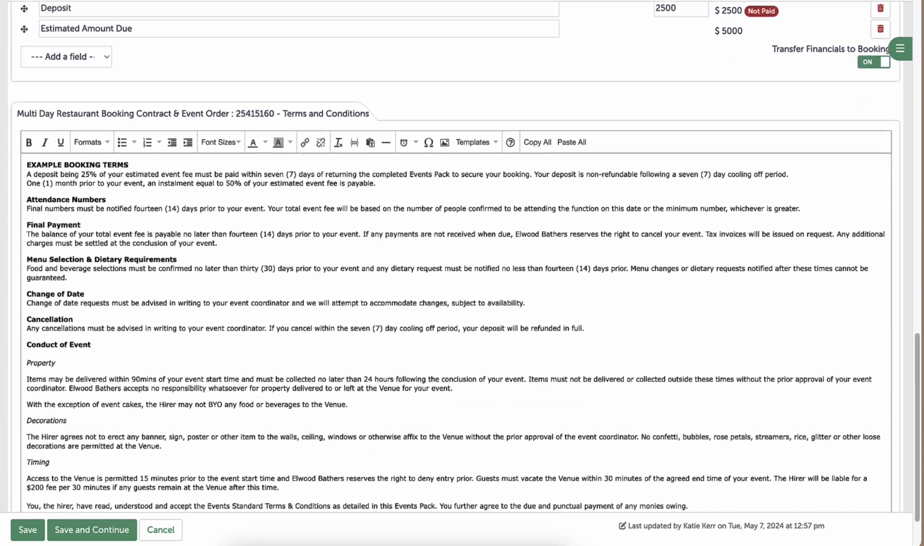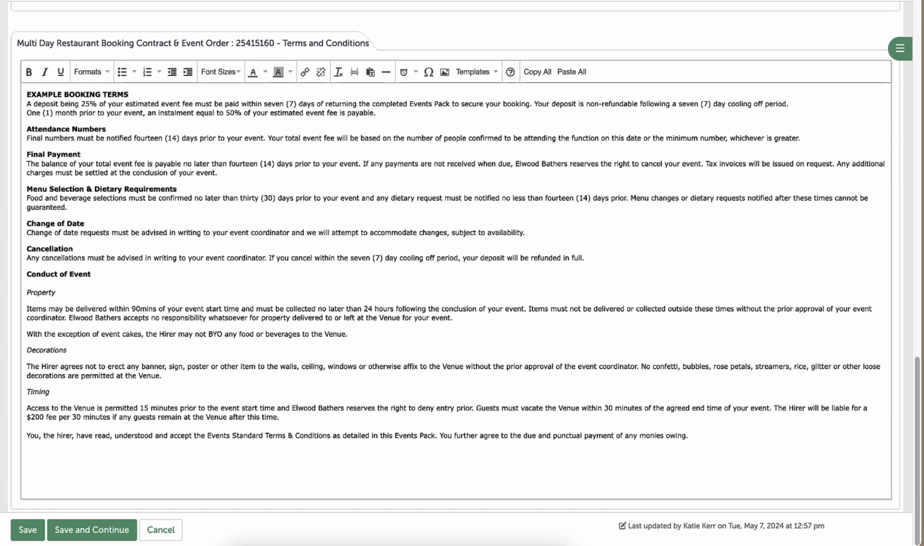Scrolling to the bottom is my terms section. I want to make sure to have the correct terms and conditions in this section if I have different terms, depending on the venue or booking type. When done, I will click Save.